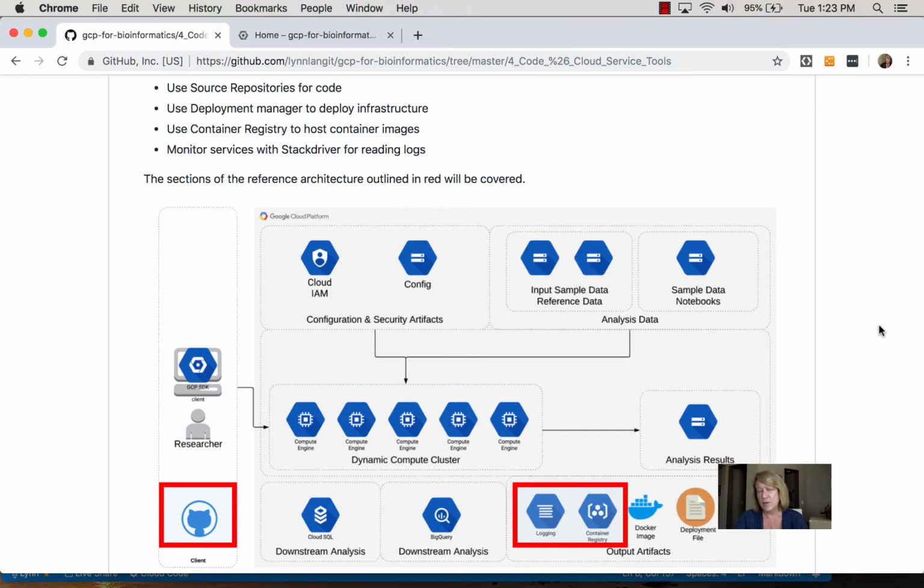The container registry probably will have the most use in this community because I'm more and more seeing research tools being packaged into Docker containers. So there is a container registry, GCR, Google Container Registry, again, relatively new, that I'll be covering in this section.